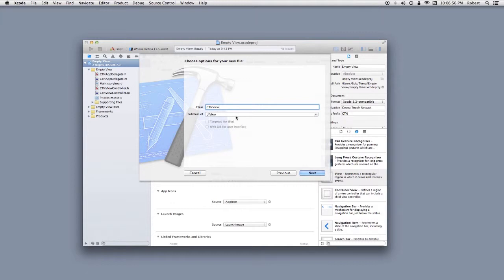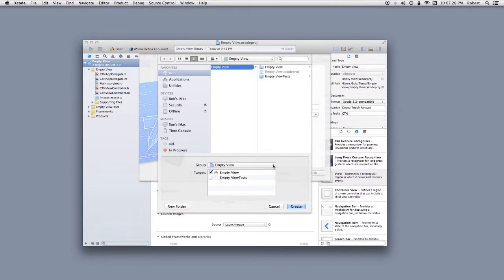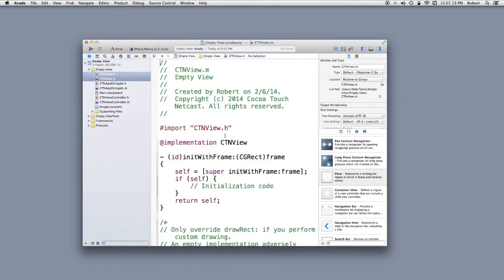And it wants the superclass. Now in this case, we want it to be a UI view. I've pre-selected that. If you were creating a simple Objective-C class, you could make the superclass NS object. Let's not worry about these checkboxes here. It wants a location. We're also going to put it inside the empty view group, which is the name of the project. Two files will get created, a .m and a .h. Now, this is a subclass of the UI view.